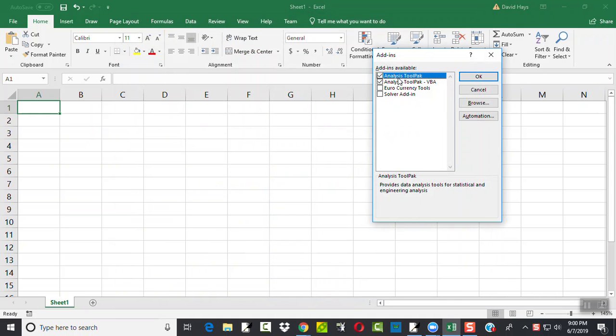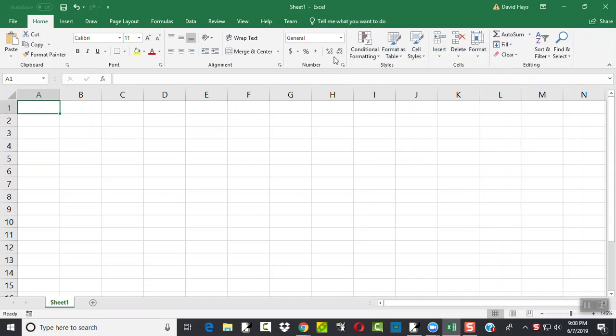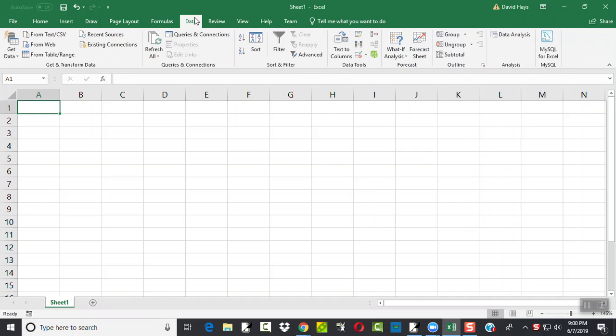Now you need to have Analysis Toolpak, and I always choose Analysis Toolpak VBA also. And then you click OK. Now under the Data tab, you should see a Data Analysis option. Okay, so let me make up some numbers.